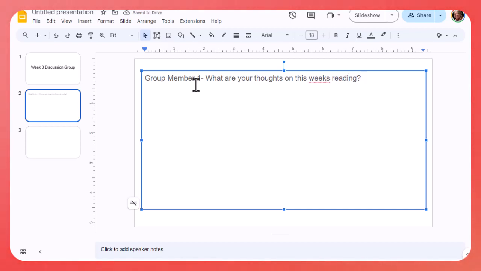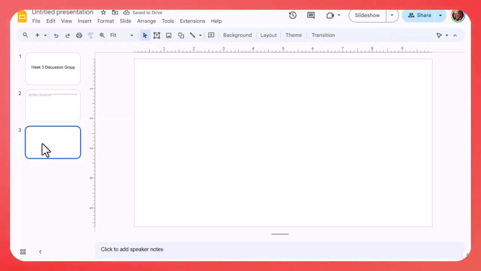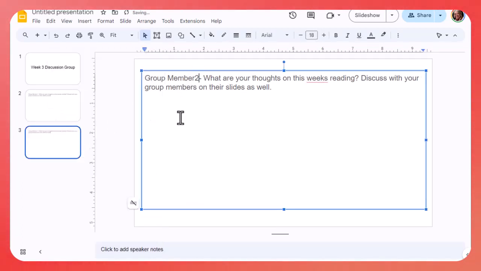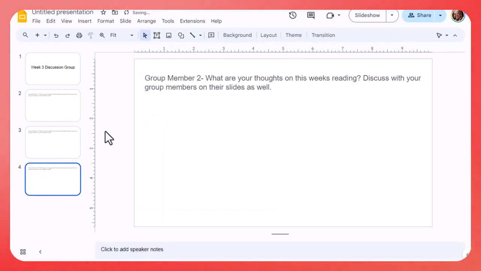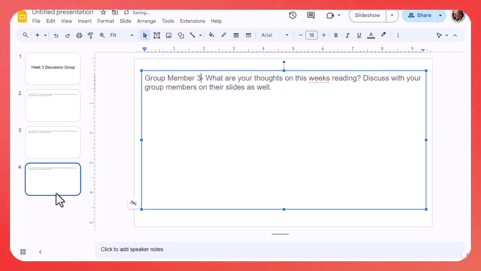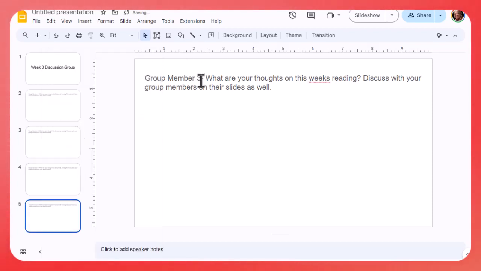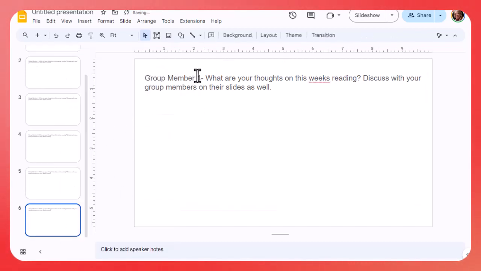And after that, discuss with your group members on their slides as well. So now, and I'm going to delete this one here and duplicate. We'll make this group member 2. Duplicate. Group member 3. We're assuming we have 5 group members in this. We'll duplicate again. Group member 4. And duplicate group member 5.